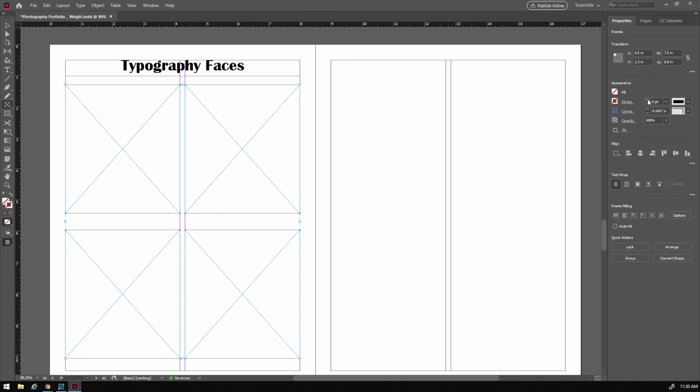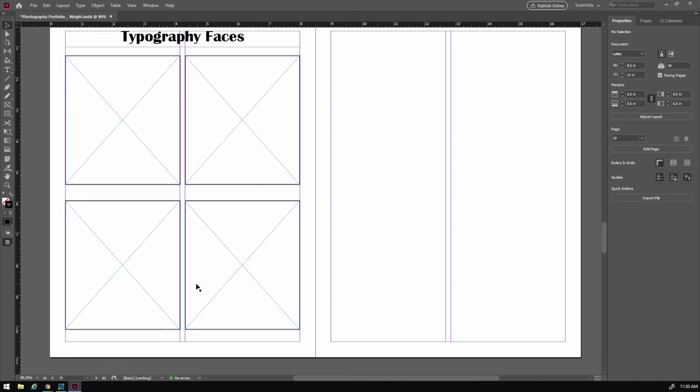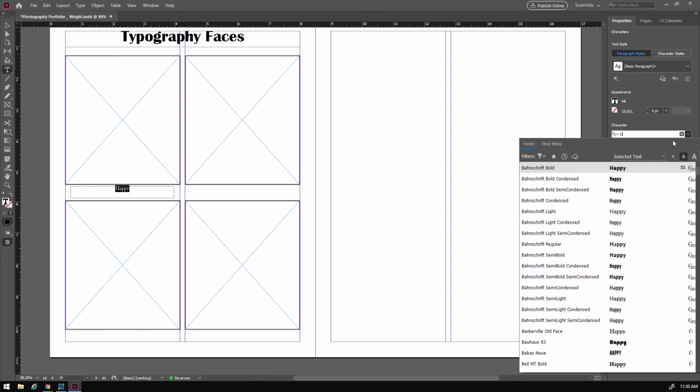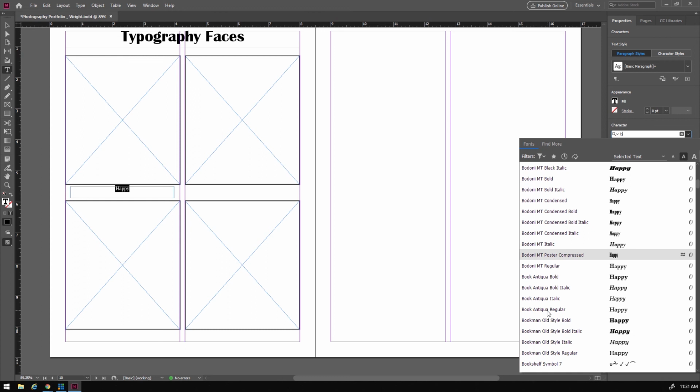I go to properties, give them a two-point stroke, which allows us to now have a little bit of space. And you notice I didn't go quite to the bottom here. That allows me to put in a new text box. If I draw this in here, this is going to be happy. I will center this, find the same font. If you type B into the thing, it will help you to find all of the fonts that start with B.